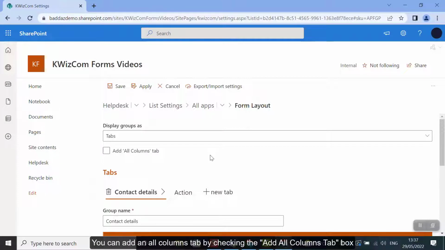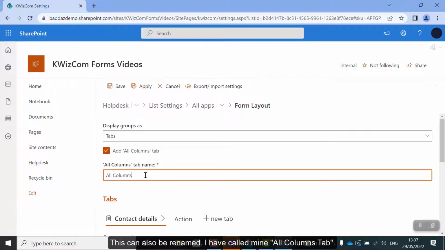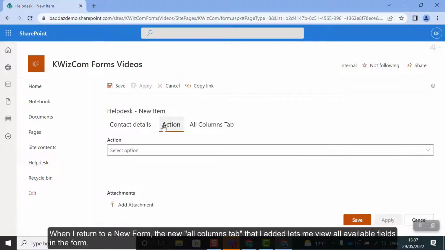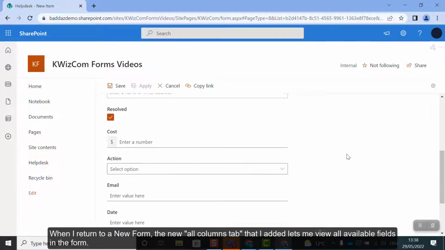You can add an All Columns tab by checking the Add All Columns tab box. This can also be renamed. I have called mine All Columns tab. When I return to a new form, the new All Columns tab that I added lets me view all available fields in the form.